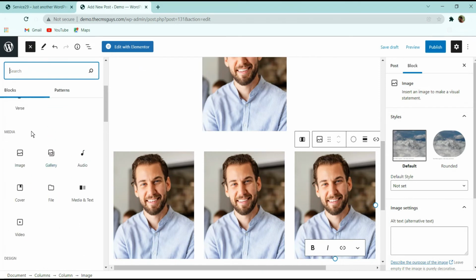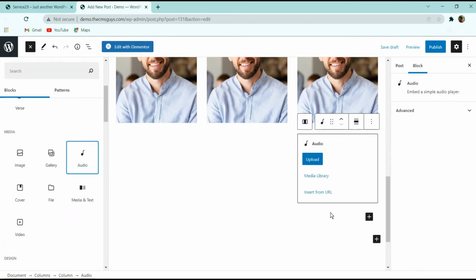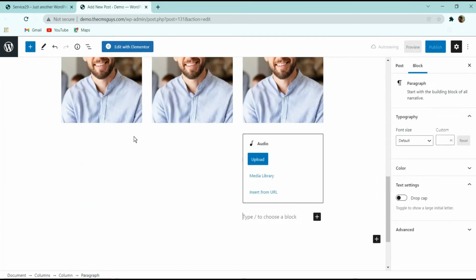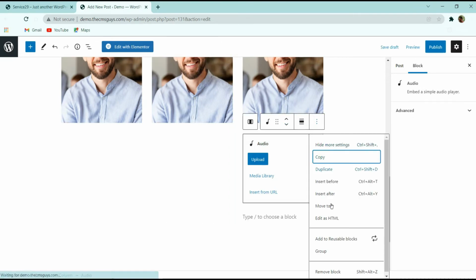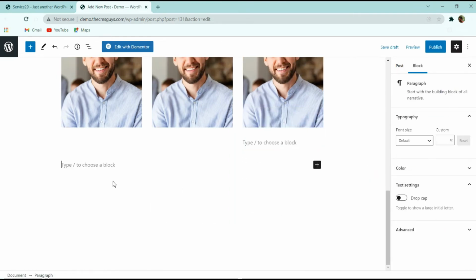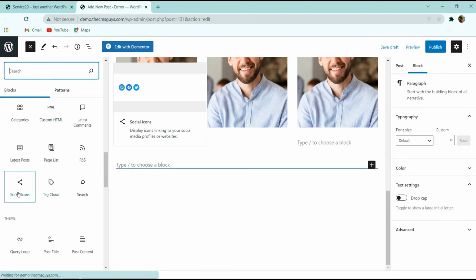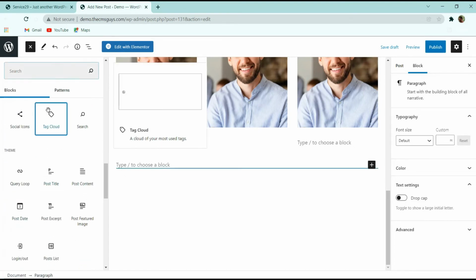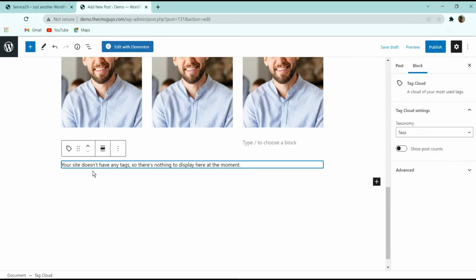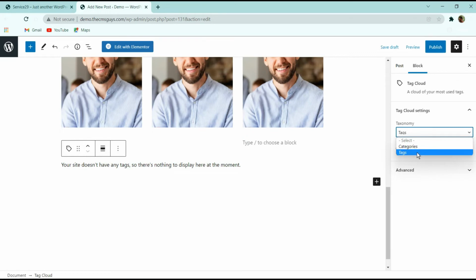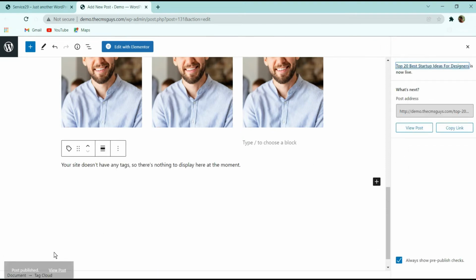In the same way you will get a lot of blocks, like if you want a gallery of images, or if you want to add an audio, you can. But I don't want to add any audio, because it is adding it in this section, and I want a new block. That's why I have gone to a new block. Here you can add social icons, or a tag cloud. What does this tag cloud mean? Your site doesn't have any tag, so there is nothing to display here. If we don't have any tags there is nothing to show, but with tags you can add post counts, the number of posts with each tag. Let me publish it and show it to you on a new tab.